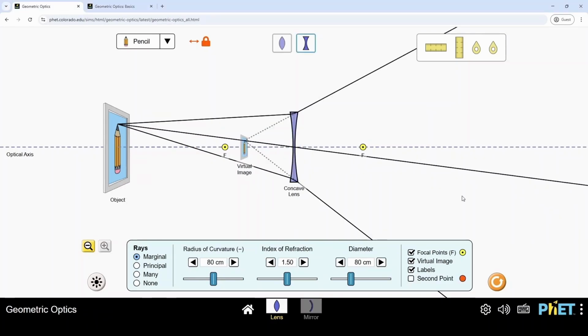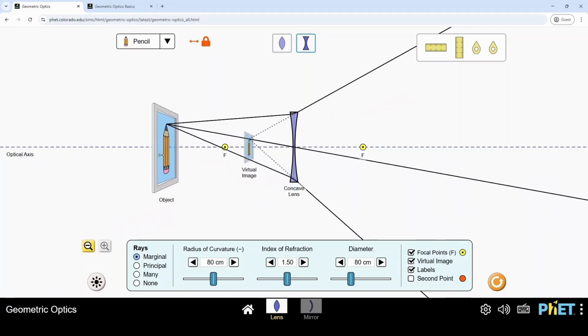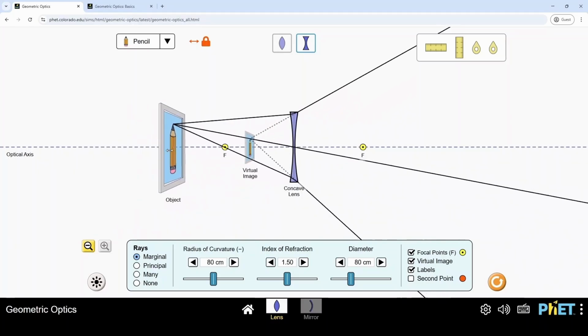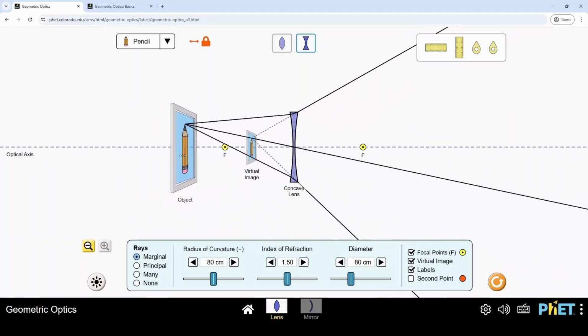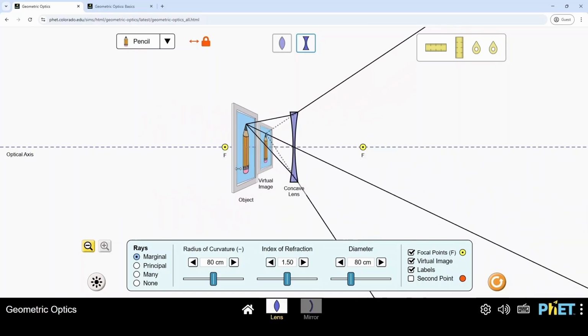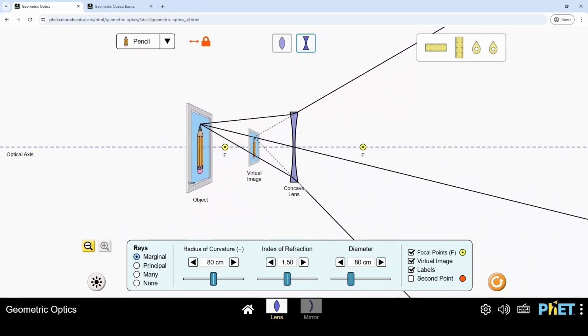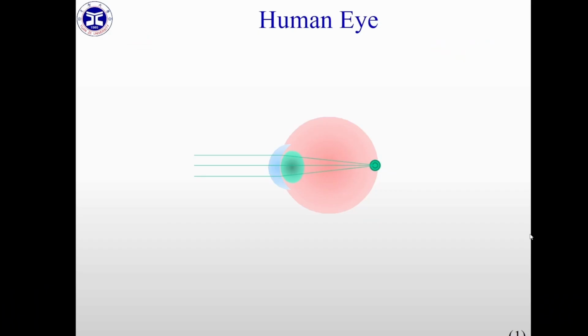Now we can see the example of the concave lens, and while looking at the concave lens, you will see that it's always a virtual image being formed. So we can move back and forth the object, and you can see what is happening. So that's it, easy.